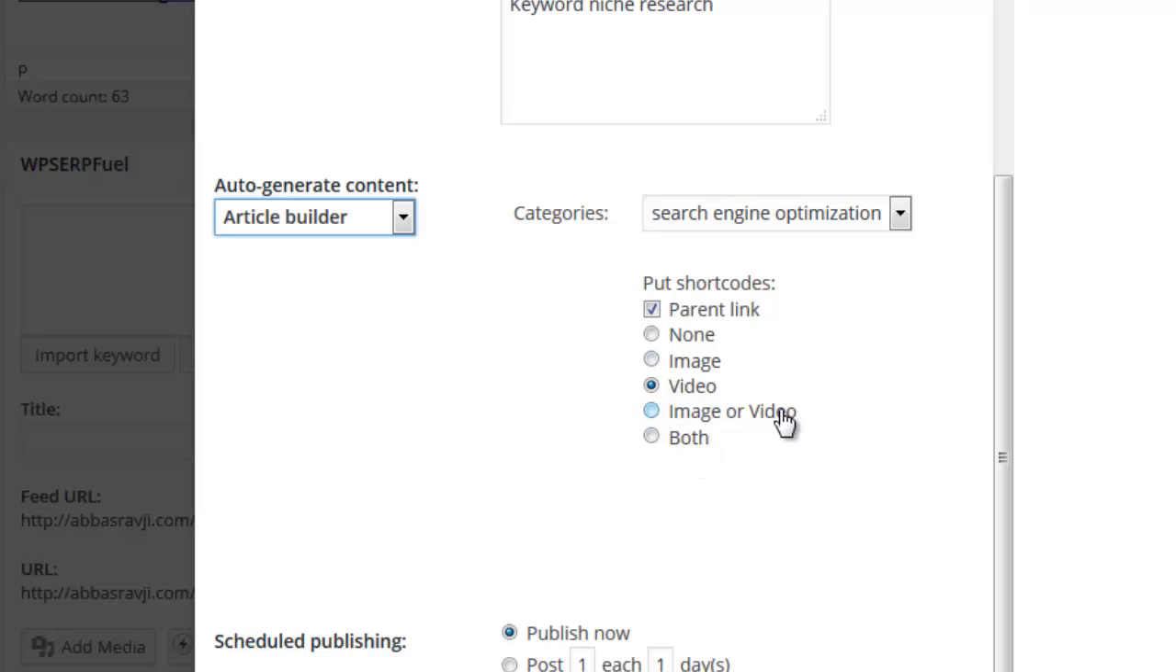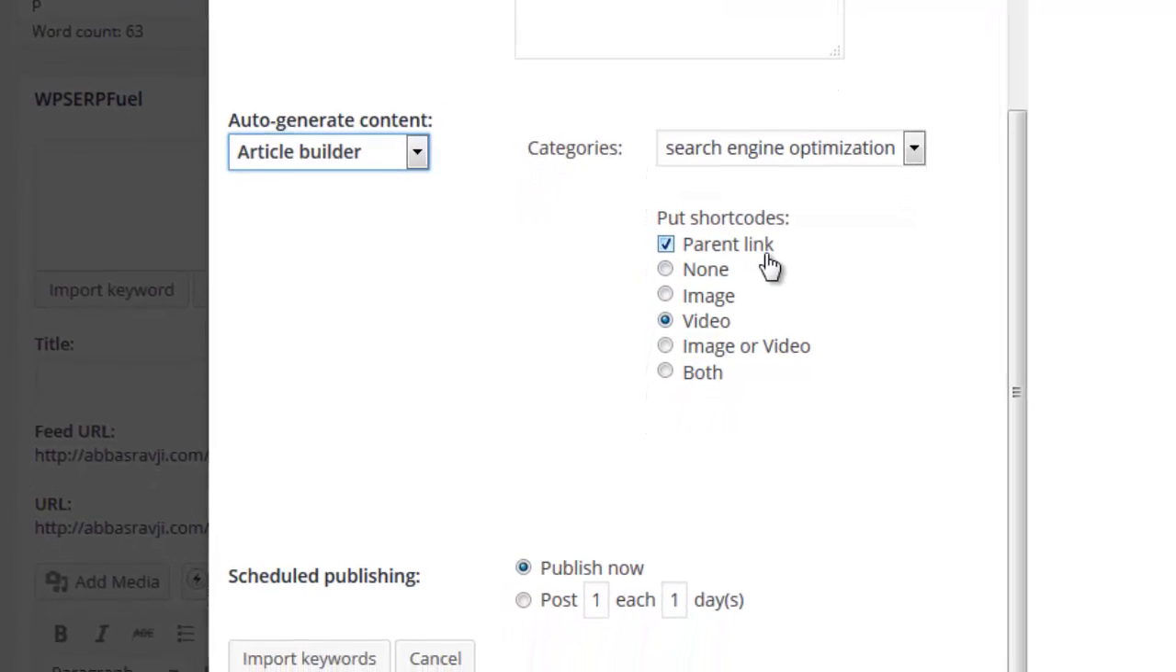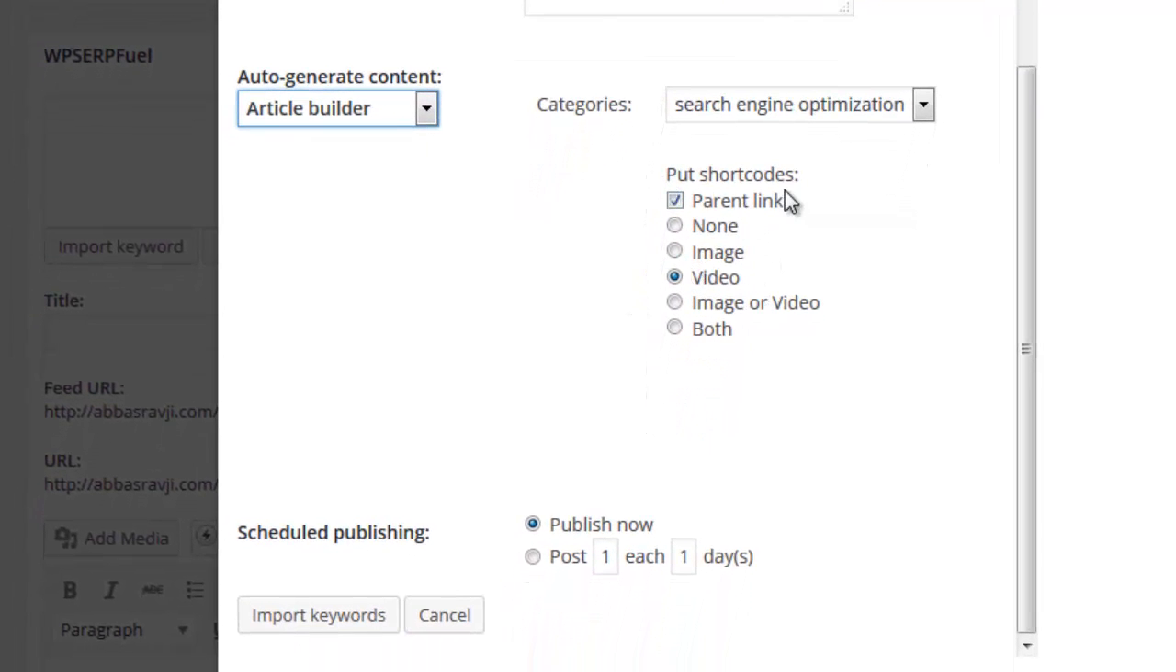You can have image or video. So in one post I'll have an image, in one post I'll have a video, or you can have both as well, guys. It's entirely up to you. But I'm going to choose parent link and a video link for the shortcodes.